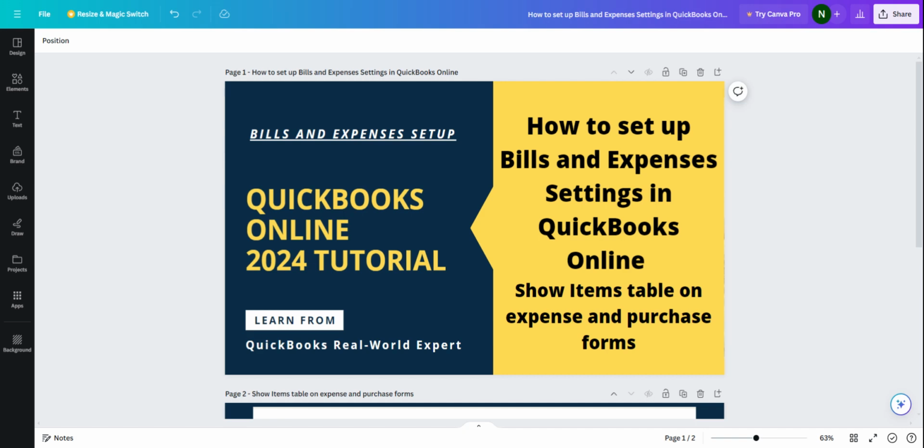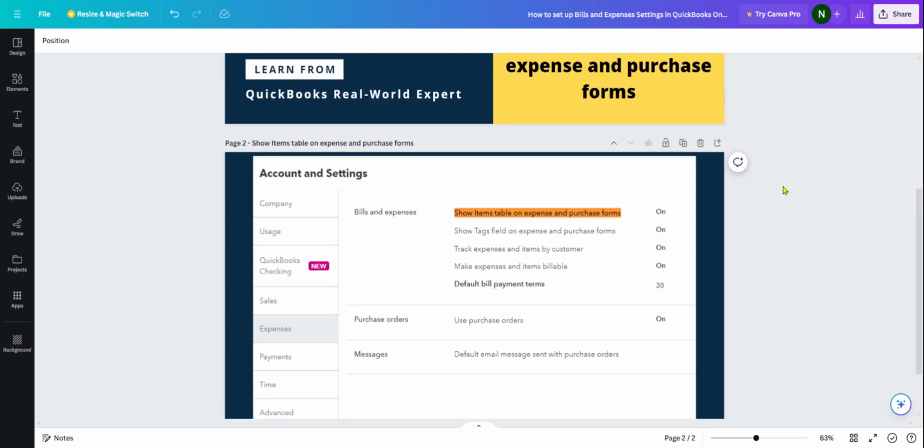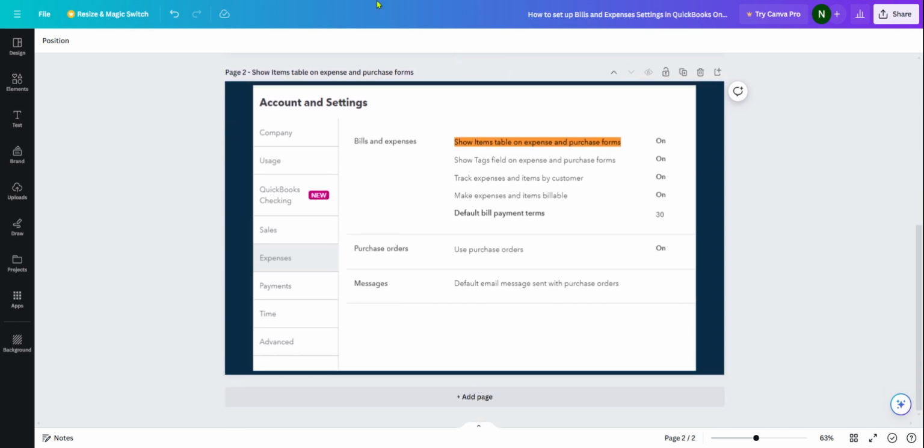In this video, I'm going to talk about bills and expenses setup in QuickBooks Online. I'll focus on the show items table on expense and purchase forms. When you go to your setup under expenses, under bills and expenses, you will see show items table on expense and purchase forms. What happens if you turn that on? That's the focus of this video. So now I'm going to go to QuickBooks Online and discuss this.